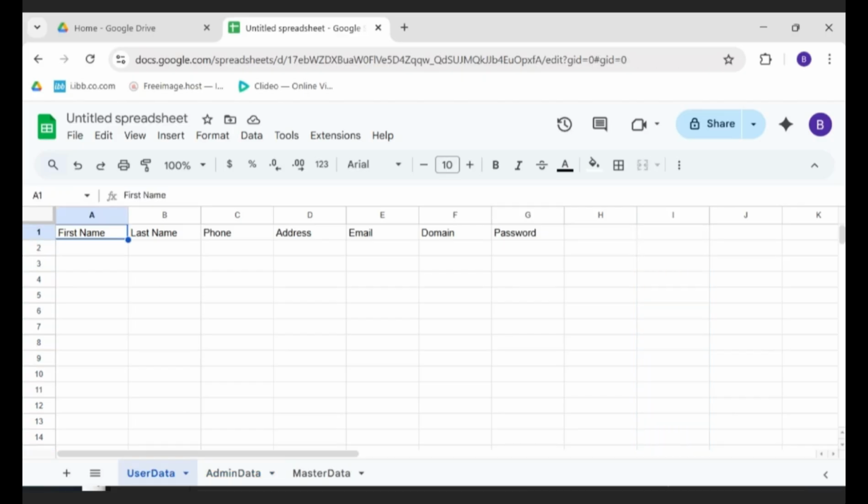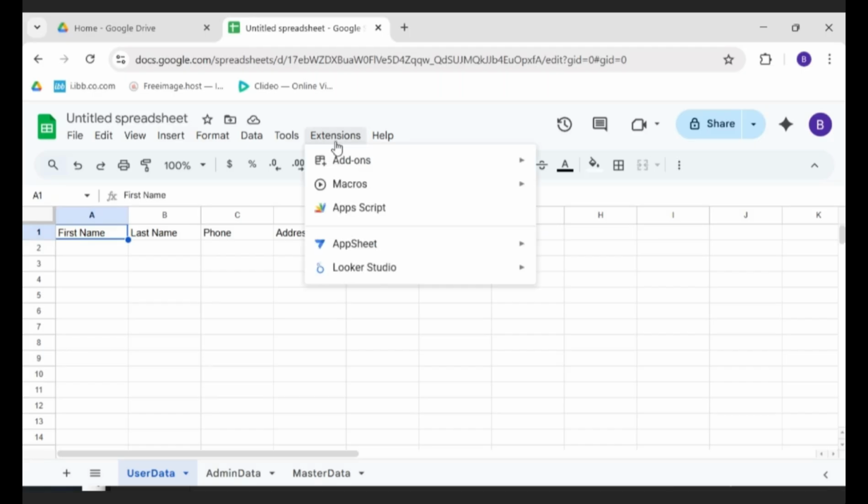After the sheet has been set up, let's do the script to apply the functions by clicking extensions on the menu bar and choosing Apps Script.